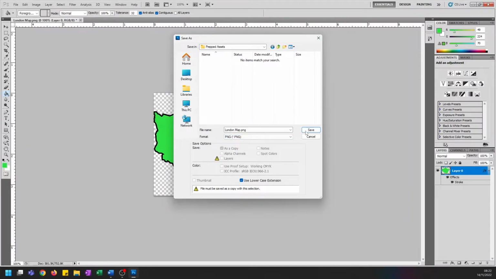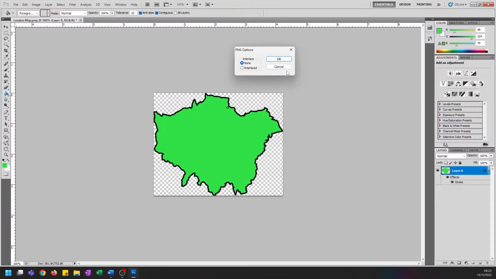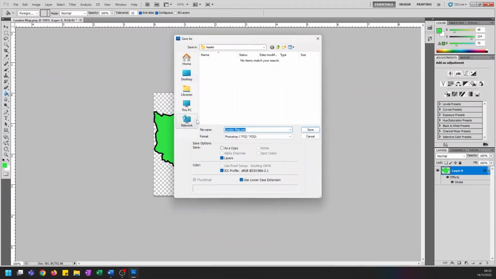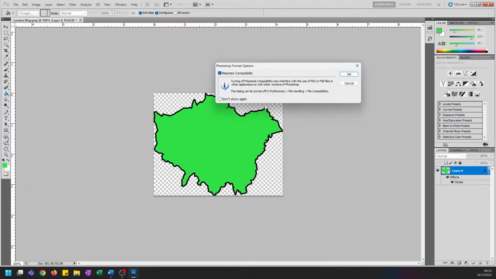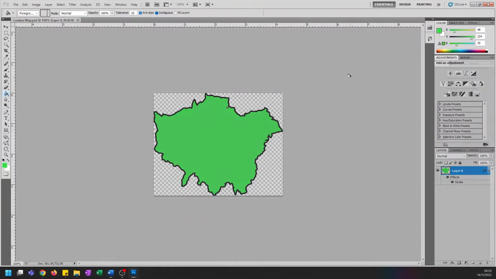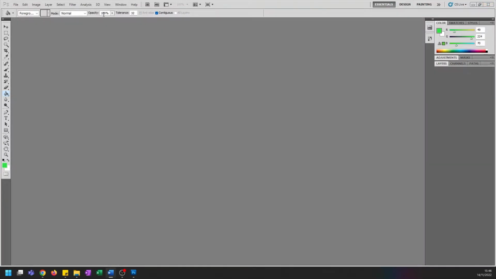I'm going to keep the name the same, press Save, and then press OK, and that is now ready in my folder to be used on my final graphic. I can then go to File, then Save, and save the Photoshop document in the prepped assets folder as well as a PSD file in case I need to go back and edit it later on.